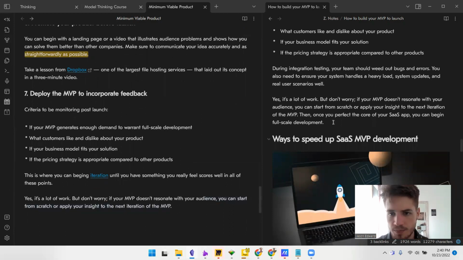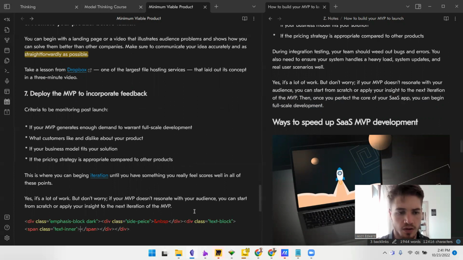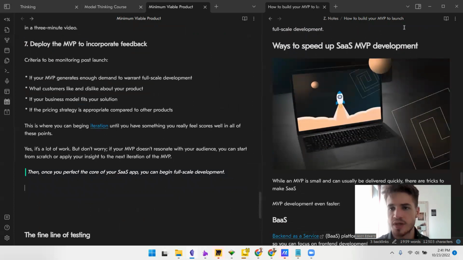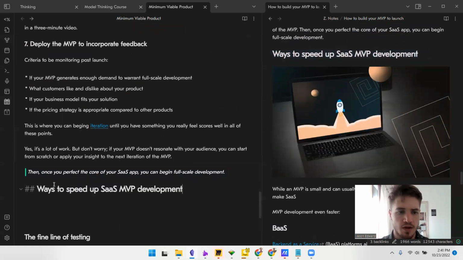So this is awesome. And once you perfect the core of your SaaS development, you can begin full-scale development. So, super fascinating stuff. I can use dark. There we go. And then, how to speed up SaaS development. So this is super interesting to me. Okay, how do you speed up your SaaS development?